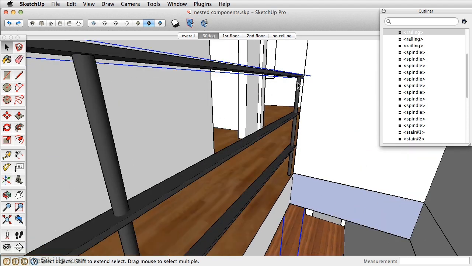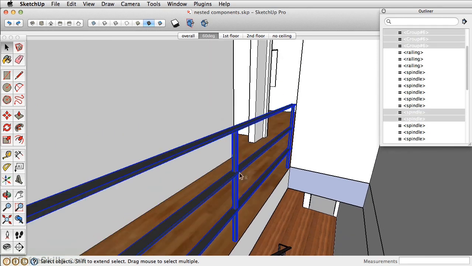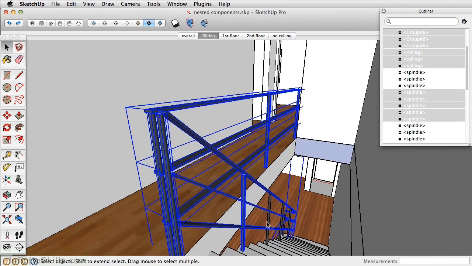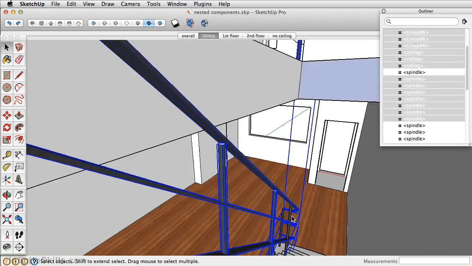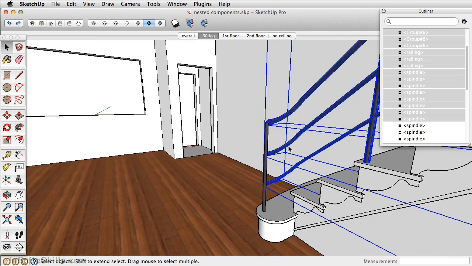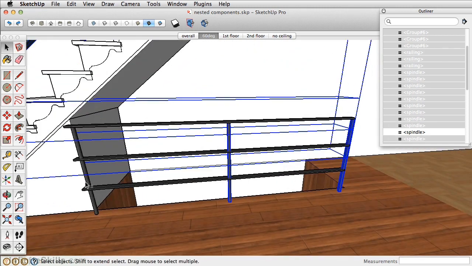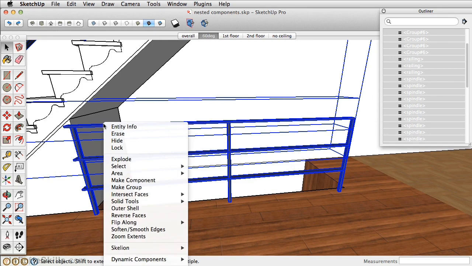Easiest way to do that is with the select tool, simply just want to select your elements. So we will use the select tool with Shift to select multiple objects here. In the first case, we're just going to select all of the railings and spindles. So with all of those selected, we can now right-click and make this a group.